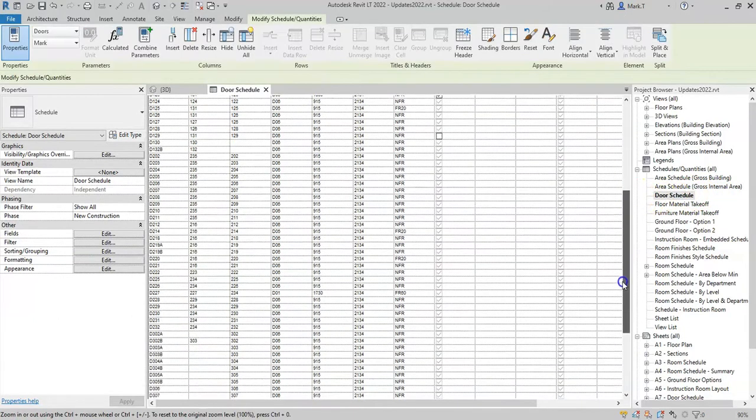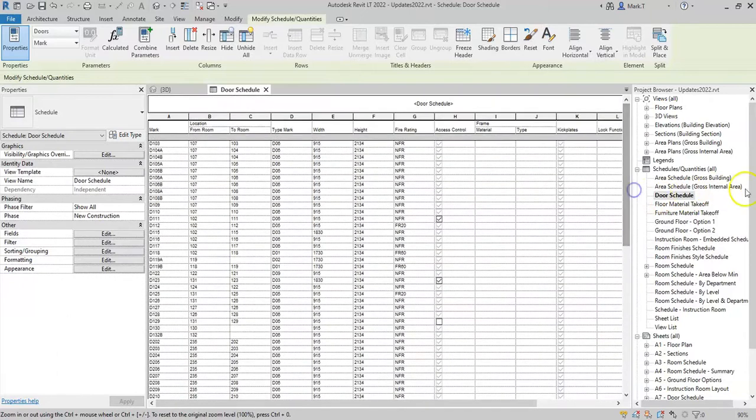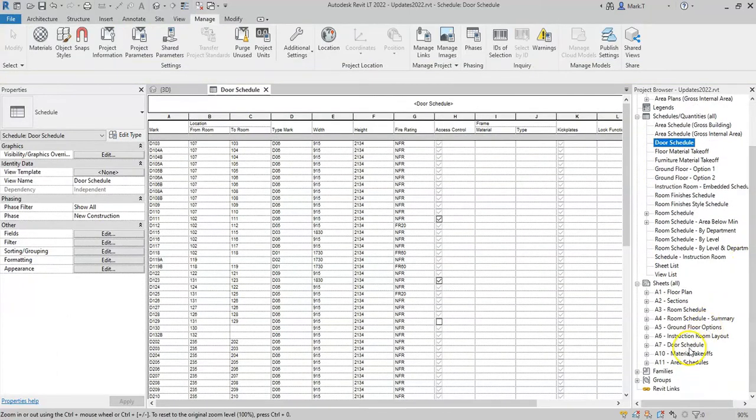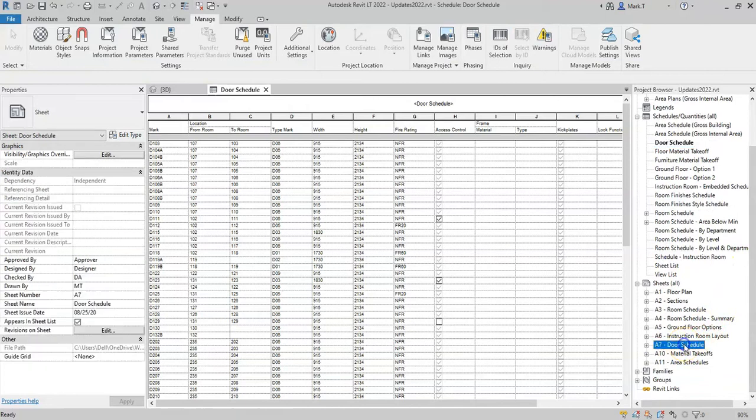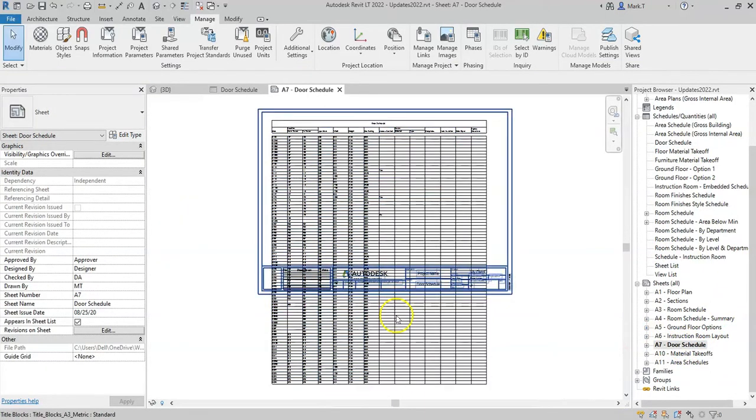Clearly, this schedule will not fit on one sheet, and if I go down to the door schedule sheet I have here, the schedule spills off the page. In previous versions of Revit, I would have had to make different schedules, filtering each schedule by a suitable parameter, for example the level or the number or mark. Revit 2022 allows for the same schedule to be split across different sheets.